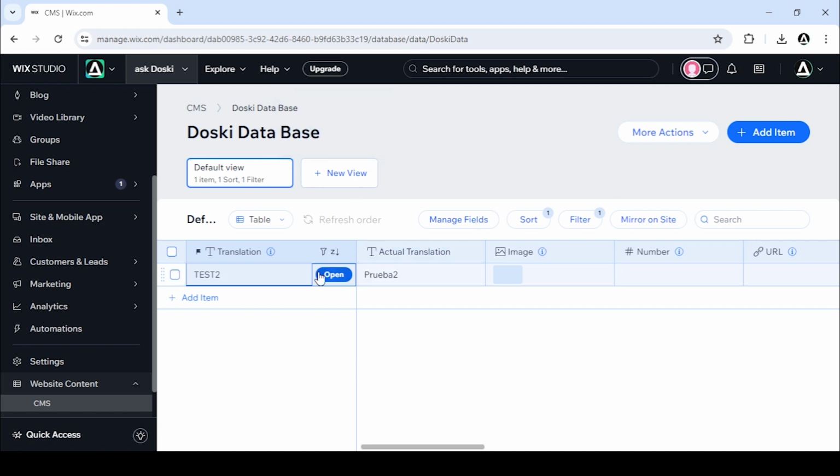And that's pretty much how you export and import your data. That's how you would update your database. All right. Hope this is useful, guys.